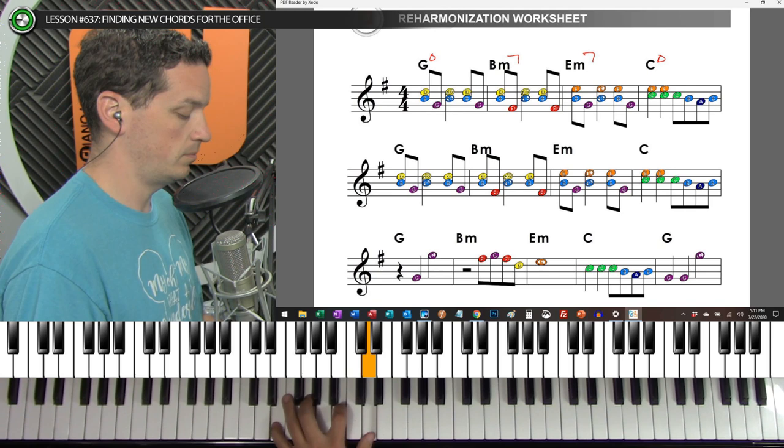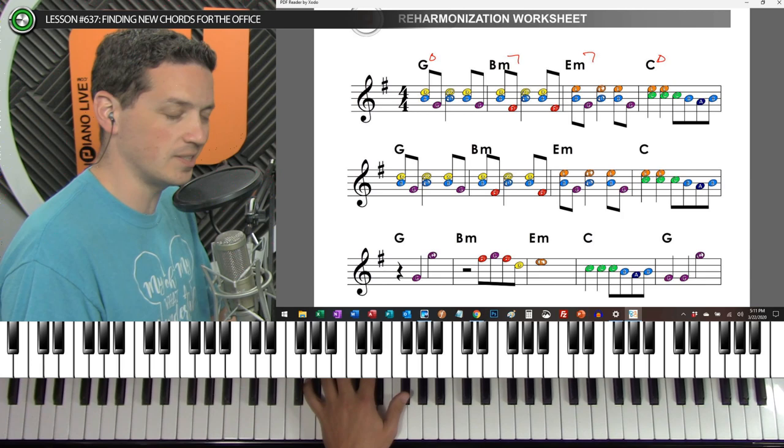Those are now our four chords. The exact same roots. We haven't really reharmonized anything. We just added some extensions to the chords. And we'd have something like this.